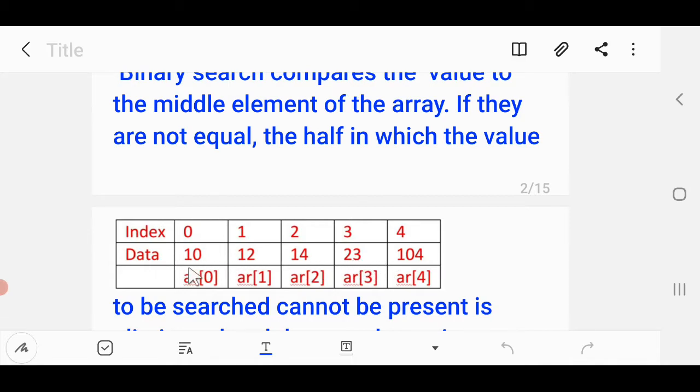And we have to ignore the previous half because we have already matched the middle element with the element to be searched. Means 14 has been compared with 104, so 104 is bigger, so the previous elements are not possible because they are smaller ones. So now we have to search our data in locations 3 and 4, from 3 to 4.